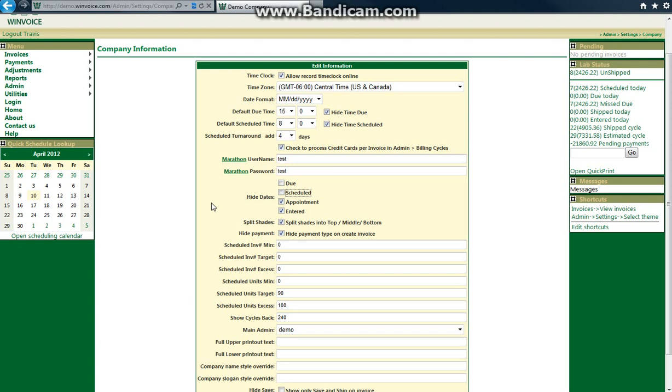Hide payment type. Hide payment type on create invoice. Payment types can be used for, say you want to set invoices as COD, or say they're going to pay for those cases as they get them. You can set up to pay by credit card or pay by cash. Whatever you want to do as a payment type. A lot of the time that's not used in terms of individual payment of invoices because a lot of people will pay on statement, but occasionally you'll want to set up like, hey, I want this invoice paid for immediately, so you can do that.